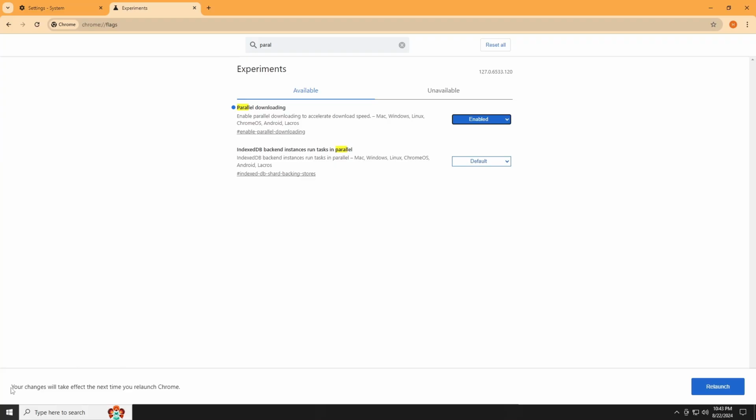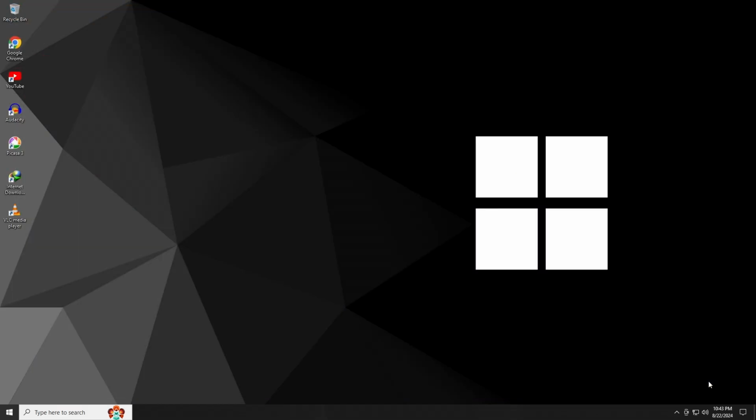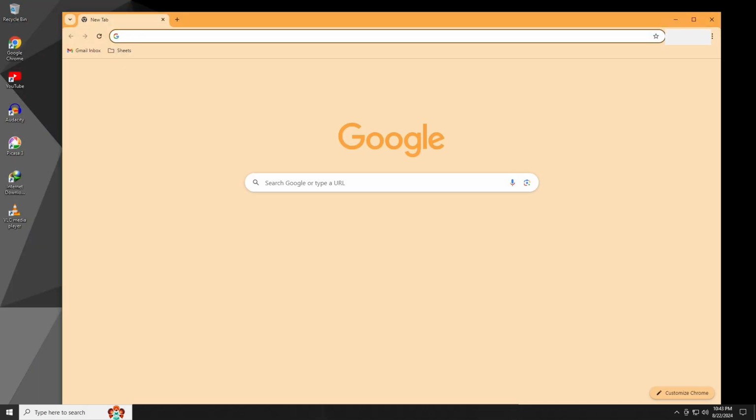Your changes will take effect the next time when you relaunch Chrome. So we will press on relaunch. Now our setting has been successfully saved. Now when you download anything, you will experience high downloading speed.